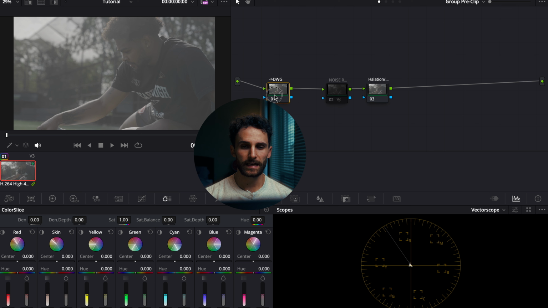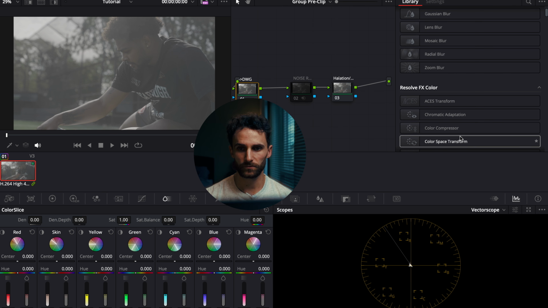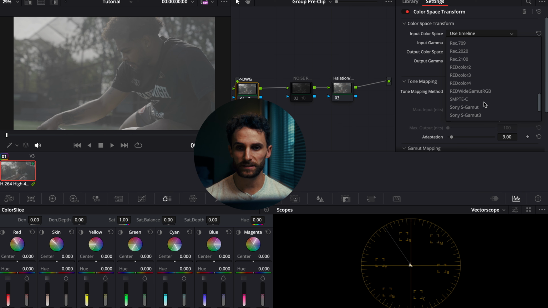So as you can see, I have my nodes set up here. So just 3 nodes. Conversion node, noise reduction node, if you want to use the noise reduction, and then halation and grain. So let's just start with our color space transform. So we're just going to simply drag and drop color space transform in here.